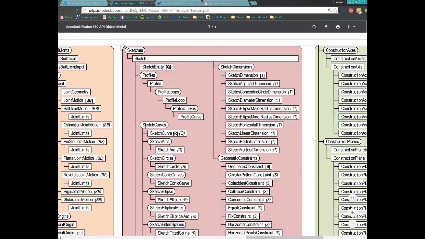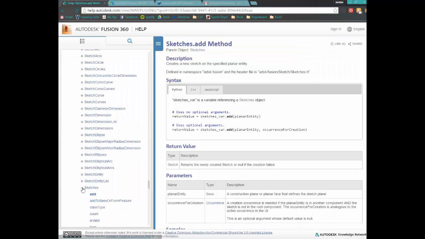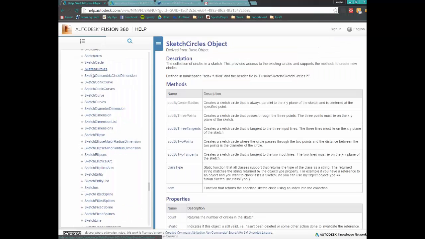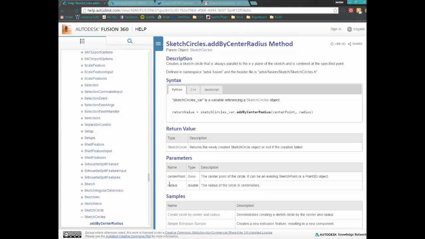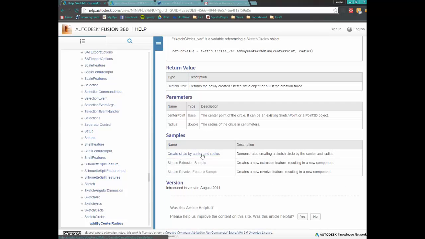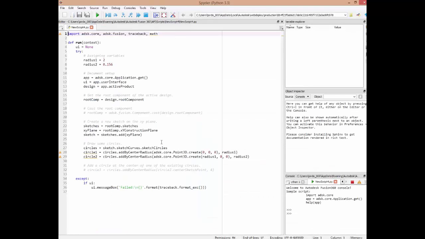Once we've returned the sketch, we're going to access the sketch curves and the sketch circles collection. So once we've accessed those, let's go to sketch circles. Once we've accessed the sketch circles collection, the methods to add circles are all right here, and we could do that in several different ways. But for example, if we wanted to add a circle by using a center radius, we can click here and we can see the parameters that we need. We need a center point and a radius, just like this, and that will return our sketch circle. So if we open up a sample, we can see it there. I've got a sample as well right here.